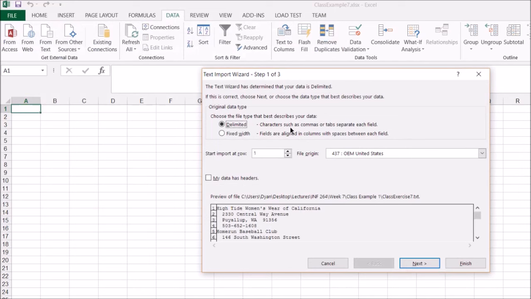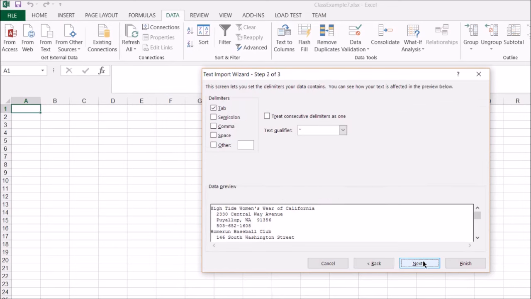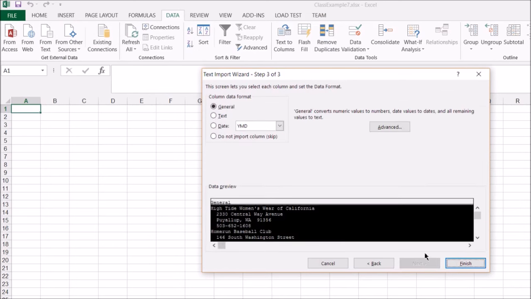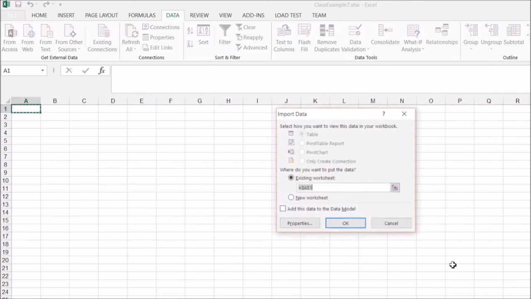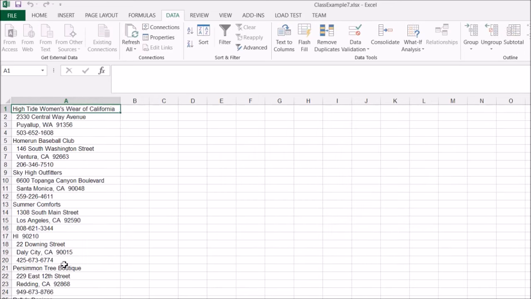Now, for now, we're not going to worry about these parameters. We'll come back to this at a later stage. So for now, just click Next, Next, and Finish. Just click OK, and you should see that our data has been imported.